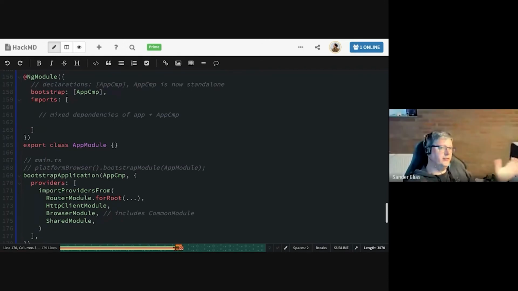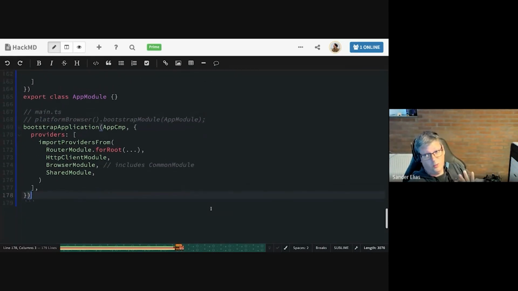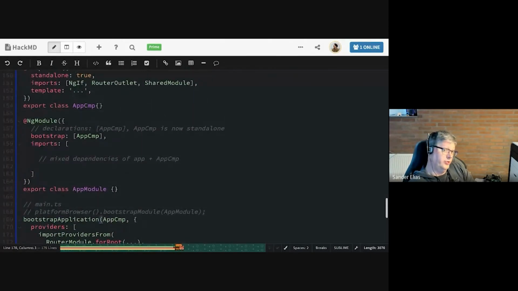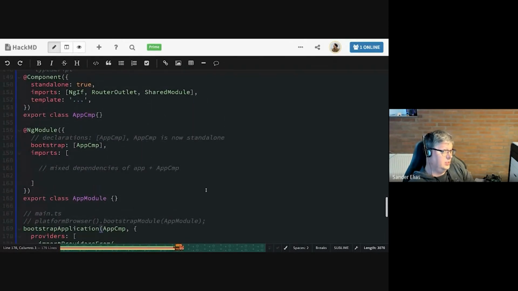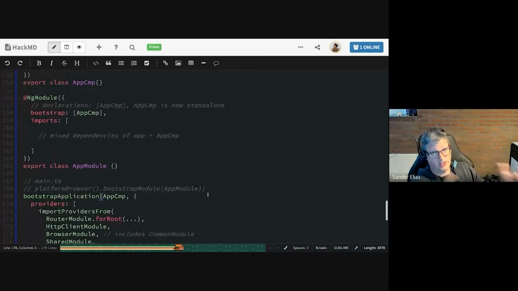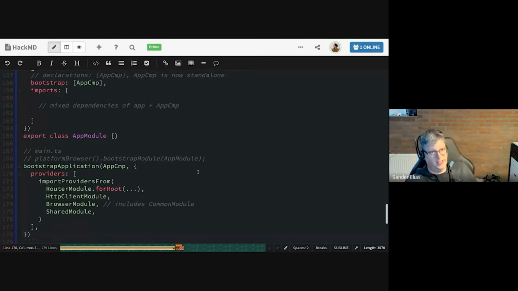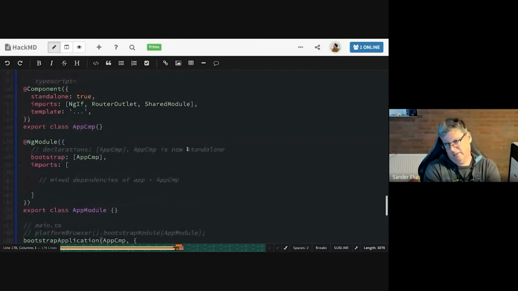Yeah, the thing is you have to bootstrap your application anyhow. So the difference is a couple of things move from the app module to the main.ts. And I think they should be in the main.ts because those define how your application is booting, which makes sense in a standalone world. Makes more sense to me anyway, but that might be personal.